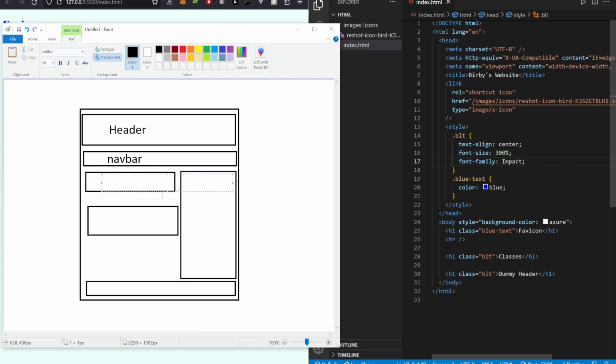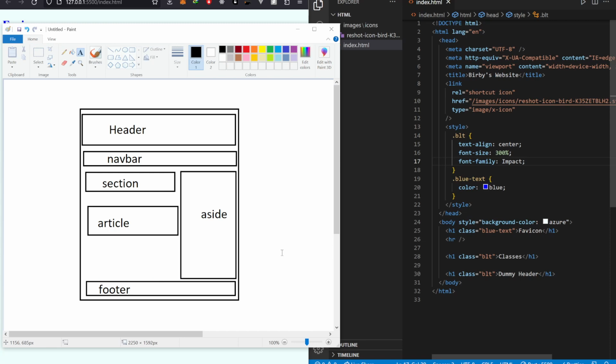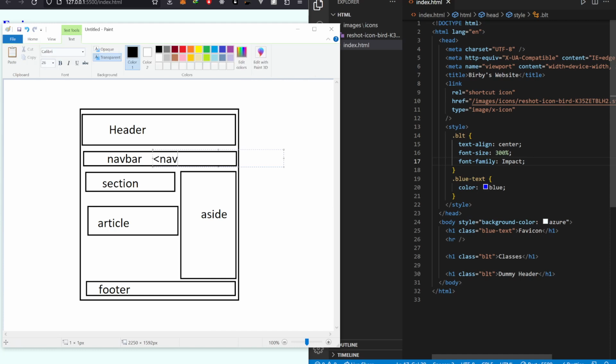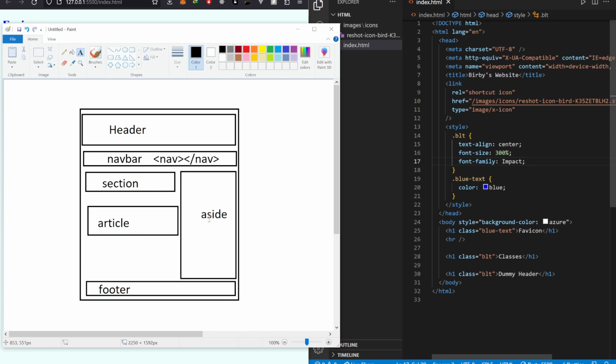Here we have something like a section. This can be an aside, and this is an article. And here, this is your footer. Okay, so these are the tags for these, right? You just open tag and close tag, except the nav bar. The nav bar is written like nav, like this. Besides that, you just open tag and close tag with all these names.